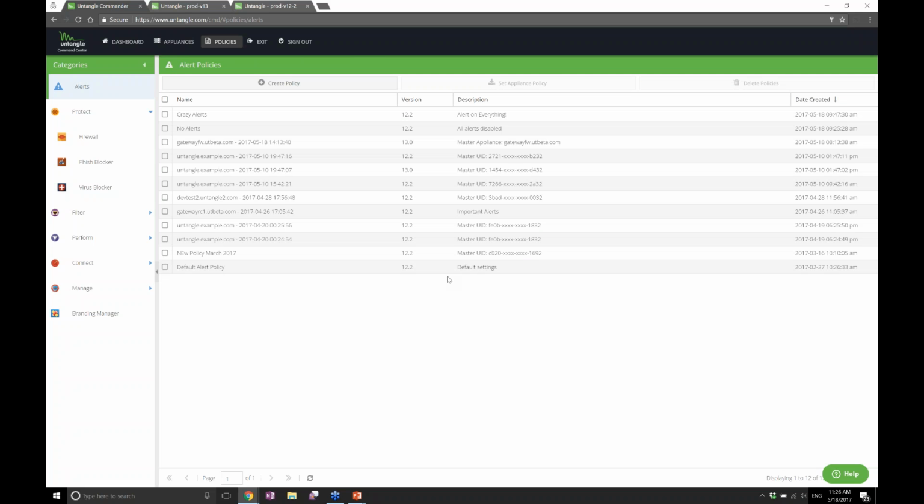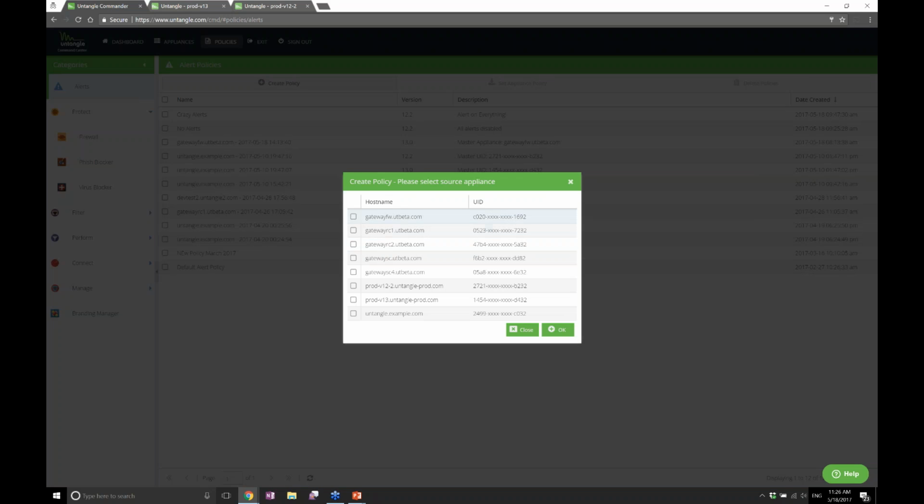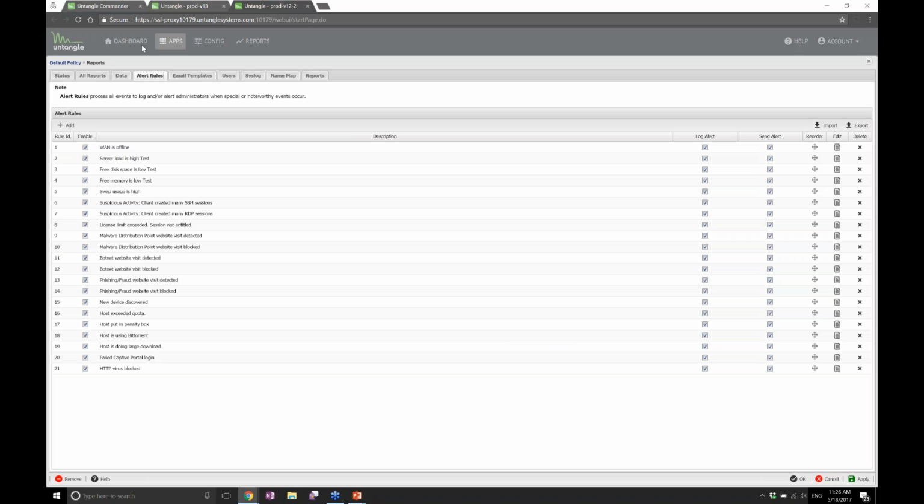So on the V13 appliance that I have the default policy, the student's policy, the teacher's policy, and the lead policy, all having slightly different virus blocker configurations. But back to alerts, I'll show you the policy-specific app in a second. So if I create a policy here and I take a look at what's going on in V12, so I have all of these rules configured.